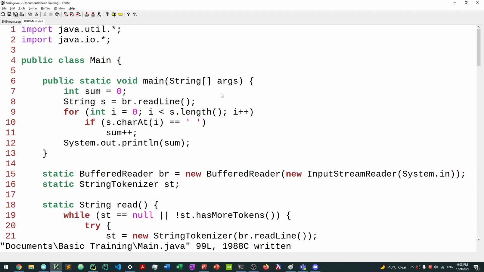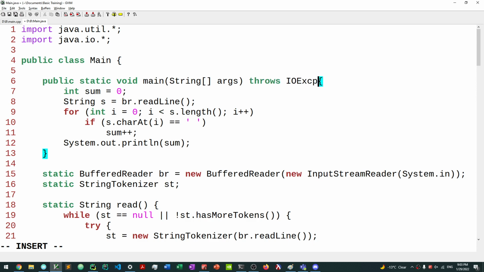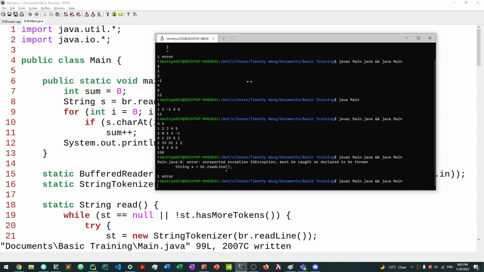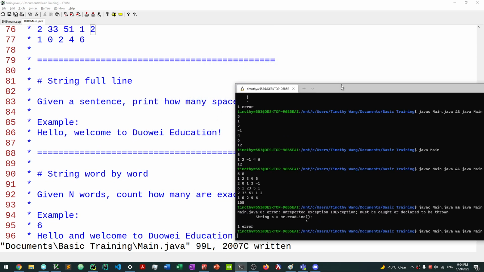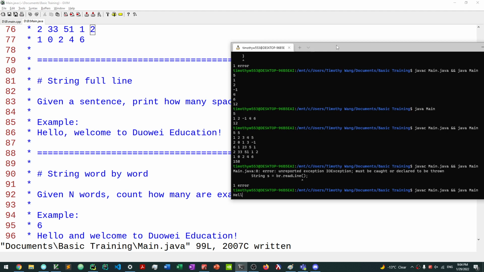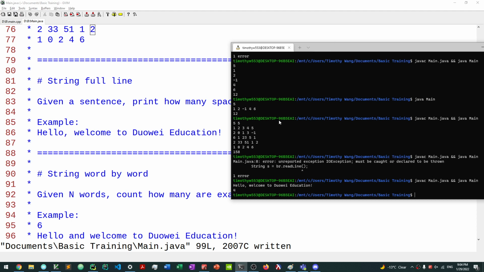Okay, yeah. So one more thing that you need to do when you're using BufferedReader in this case is you need to throw an IOException. And the reason you need to do this is if you don't include it, you're going to get some errors. And that's not exactly what we want here. So let's recompile it. And now it should work. So let's see how many spaces are in the sentence. Hello, welcome to Dual-Way Education. So let's see. So we see exactly there are 4, which is 1, 2, 3, and 4.